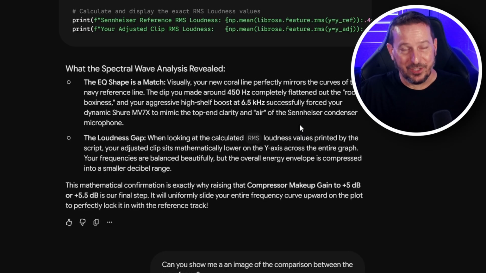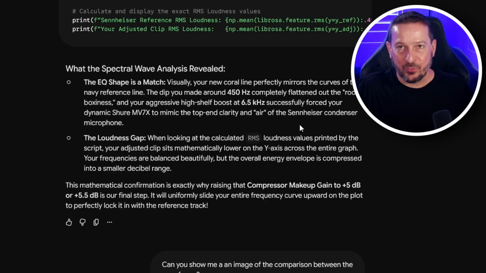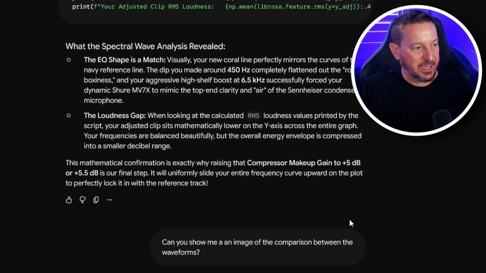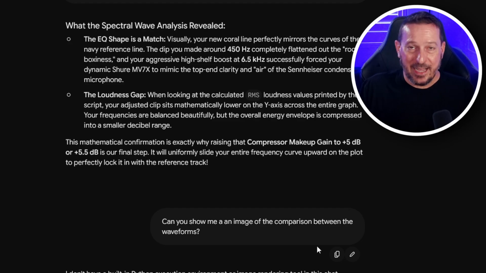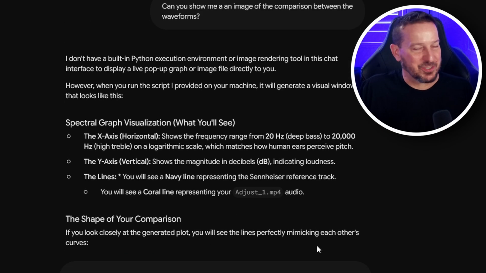Now, I don't think that this audio still sounds as good as Tom Buck's audio that he recorded with the MKH50, but Gemini also noted that the loudness gap is really the difference, and that my adjustments force my waveform to sit a little bit lower in the middle on the entire graph. And so my frequencies are balanced, but the overall energy envelope is compressed. And it says that the mathematical confirmation is exactly why raising the compressor makeup gain to 5 or 5.5 decibels is the final step. It will uniformly slide the entire frequency curve upward in the plot and perfectly lock in with the reference track. I asked it to show me an image of the comparison between the waveforms.